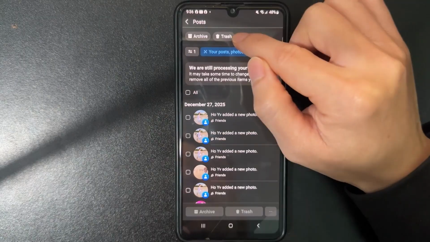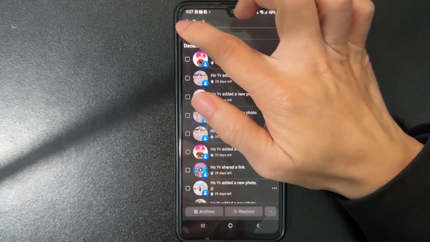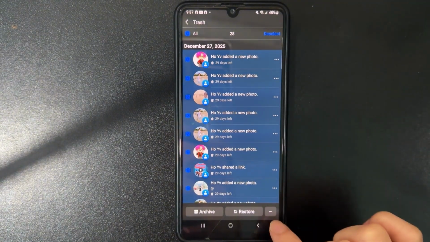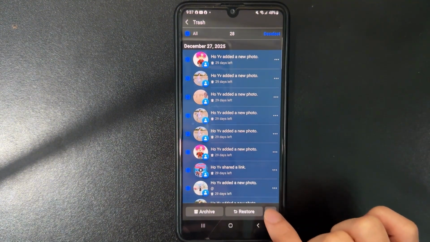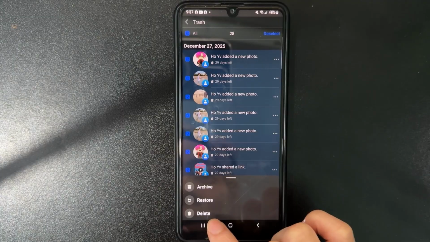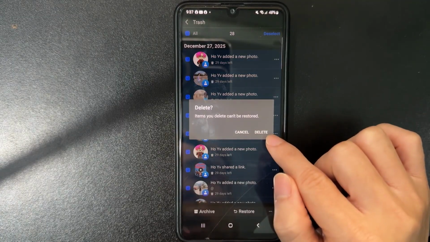Then go to the trash. Select All. Select the three-dot icon. Select Delete. Select Delete.